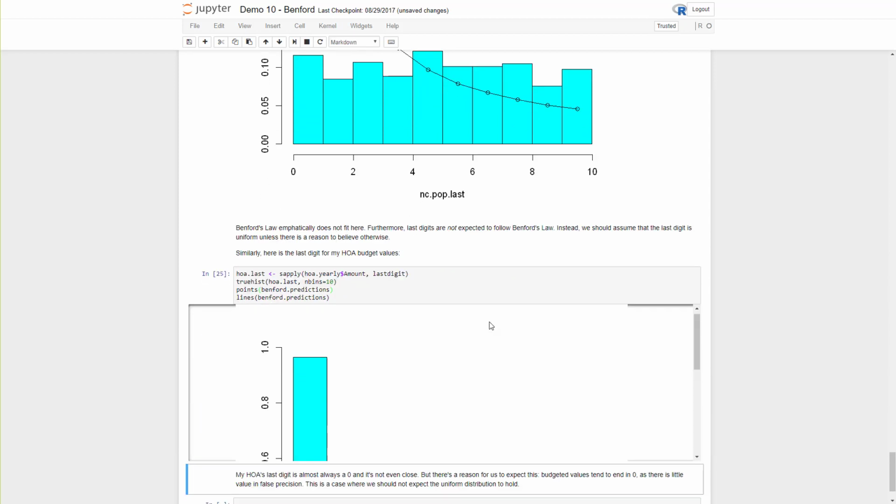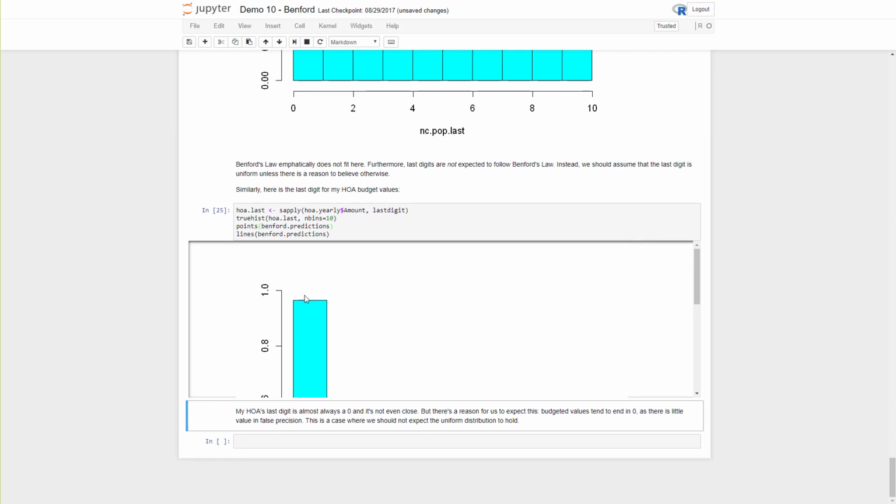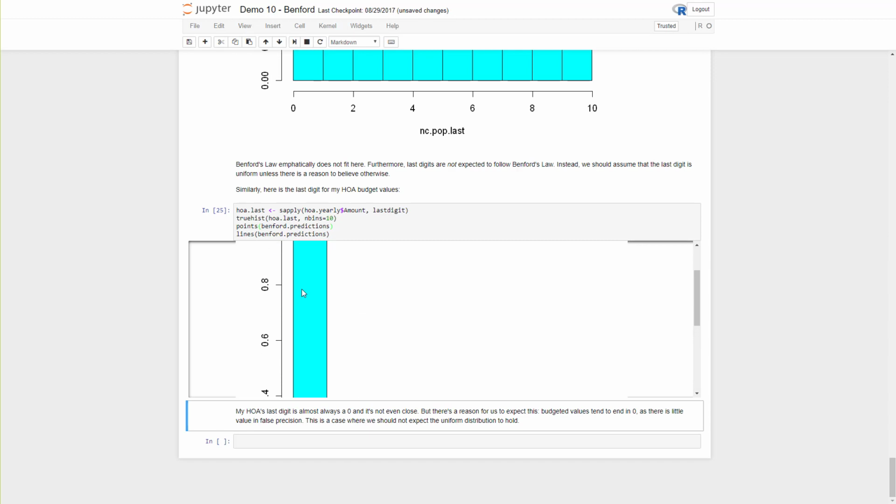If we look at my HOA, I have a completely different story. Almost all of them start with 0 or end with 0. It's because it's a budget. With budgets, we rarely pick numbers that are other than 0. Here it may be like this is a 5. Say $905 because we got an estimate that it's going to take $905 to repair that faucet. In that case, they would budget exactly $905. But usually, over 90% of the time, it ends in a 0.